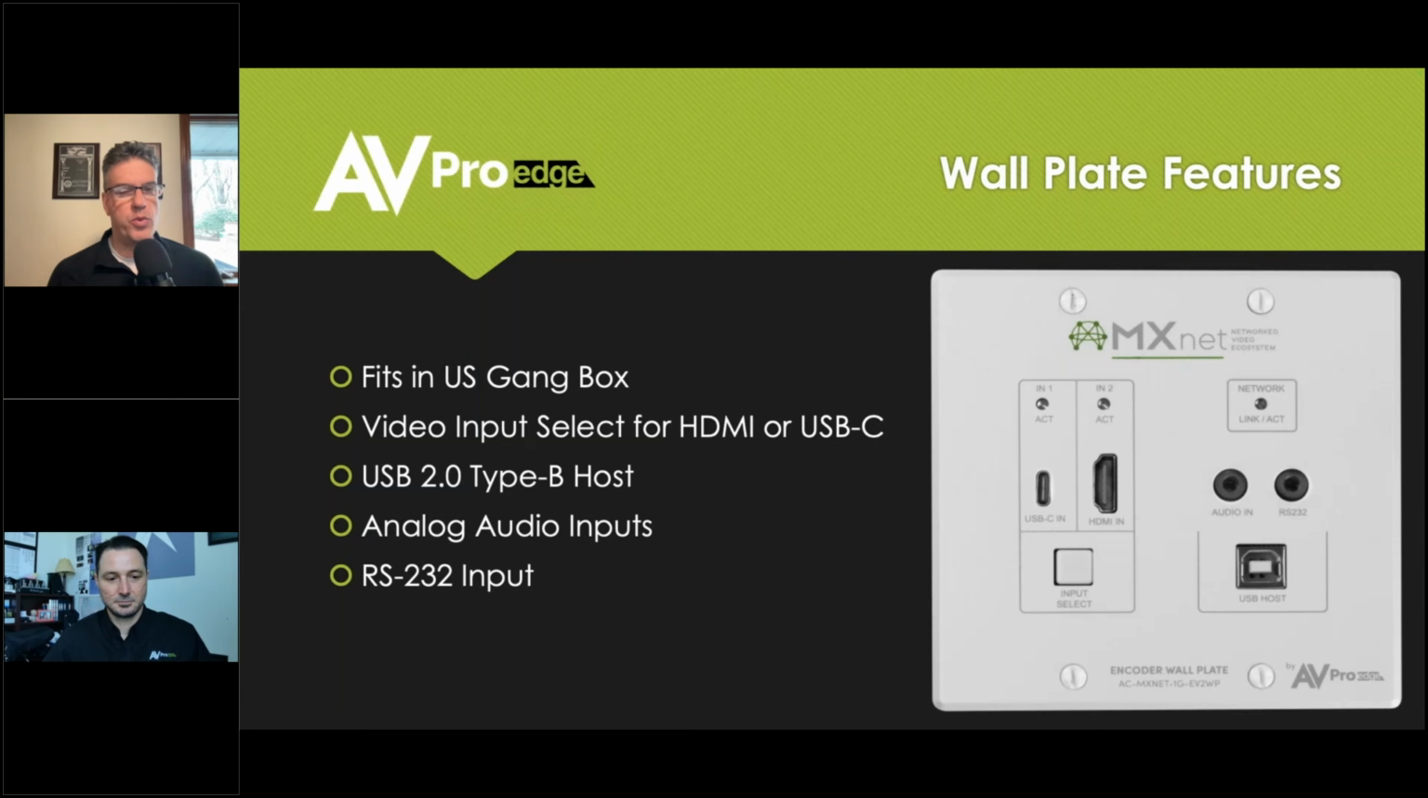Through the software and our Mentor system, if you would like, through a third-party control system, you can choose either input through software or you can use the input on the front. We suggest the input button on the front. It is a little more fail-safe. This is also USB 2.0 type B host. We also have an analog audio input if you were to need it through tip ring and sleeve, and RS-232 input through tip ring and sleeve.